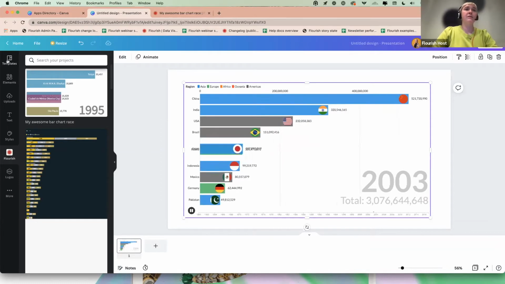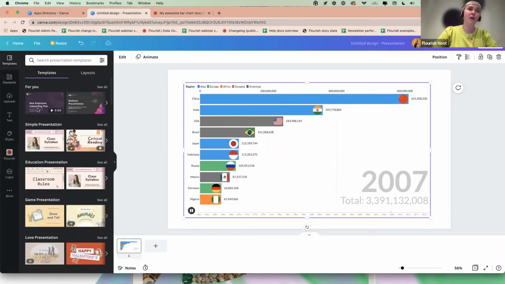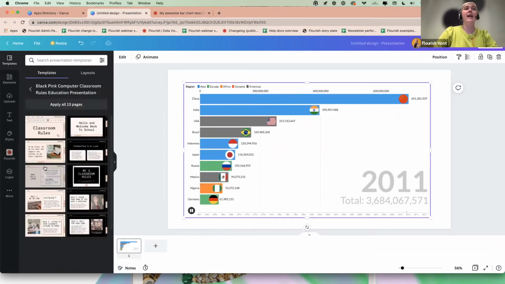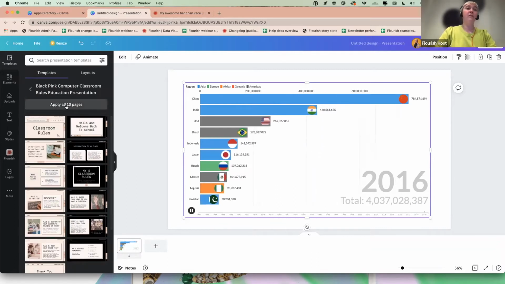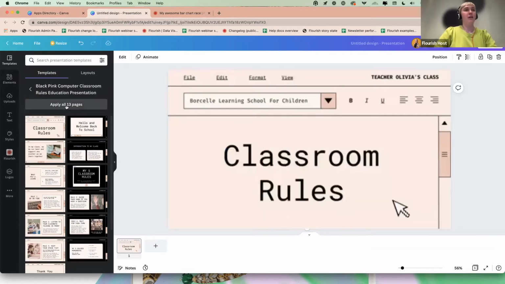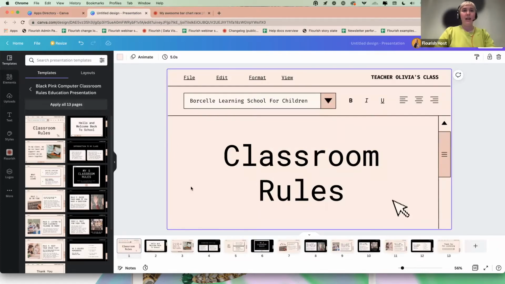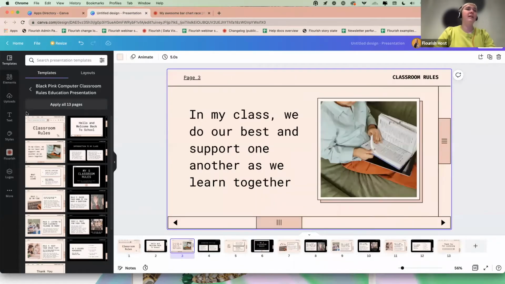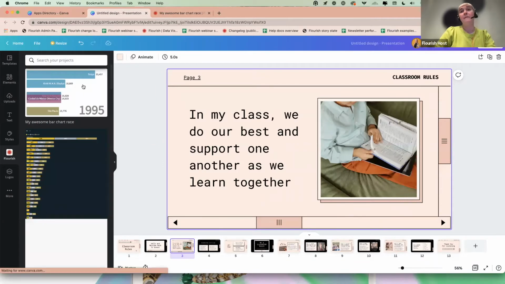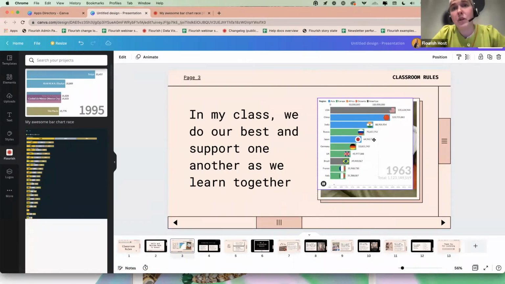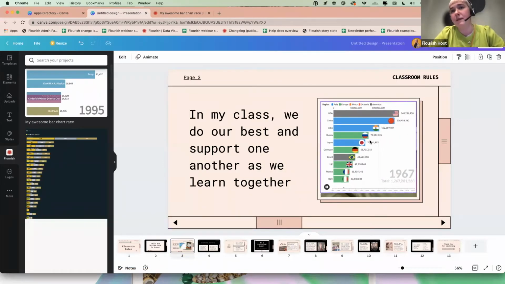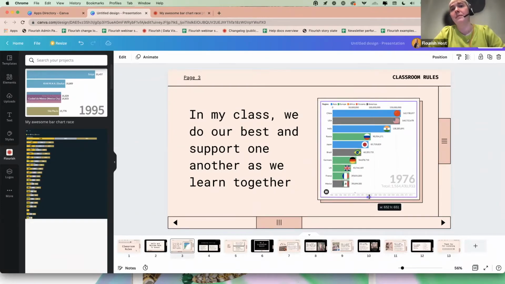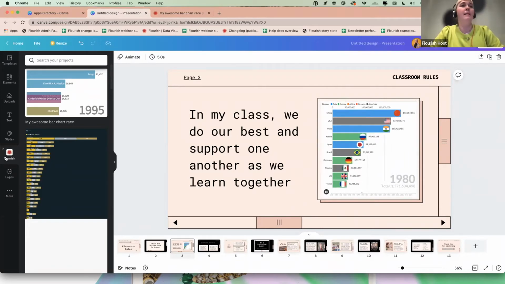You can also make use of all the great templates that Canva have to offer. So if I have, let's say, a presentation about classroom rules, I can just apply all of those pages here and then simply drop in my charts and resize them to fit whichever part of my presentation I want. So this is one really nice example of how the Flourish Canva applet can supercharge your presentation and your social media creation.